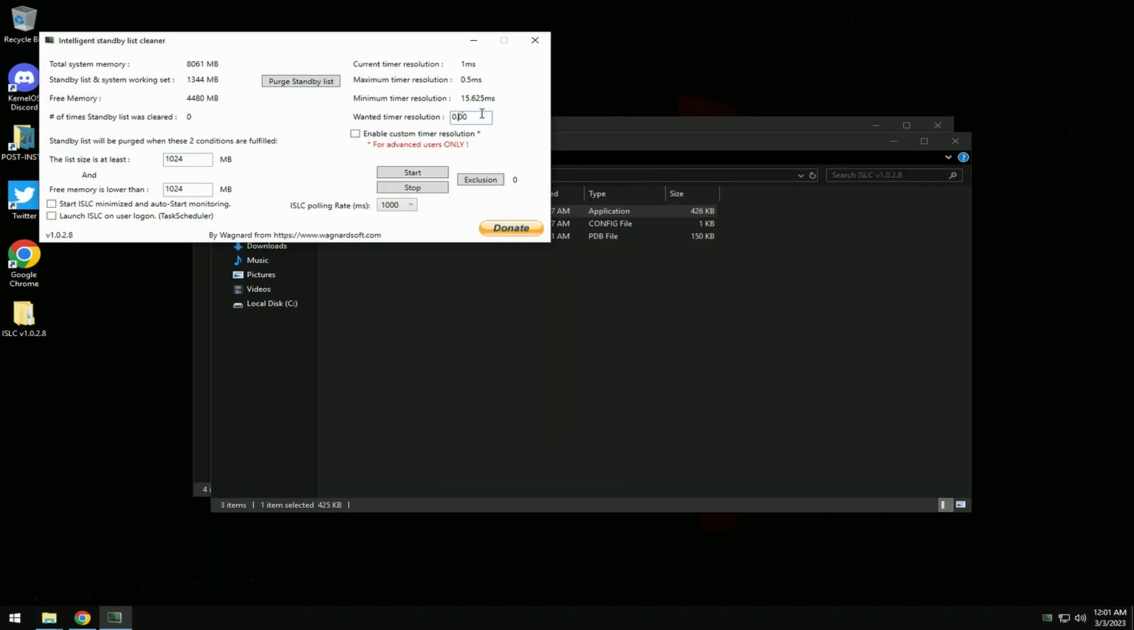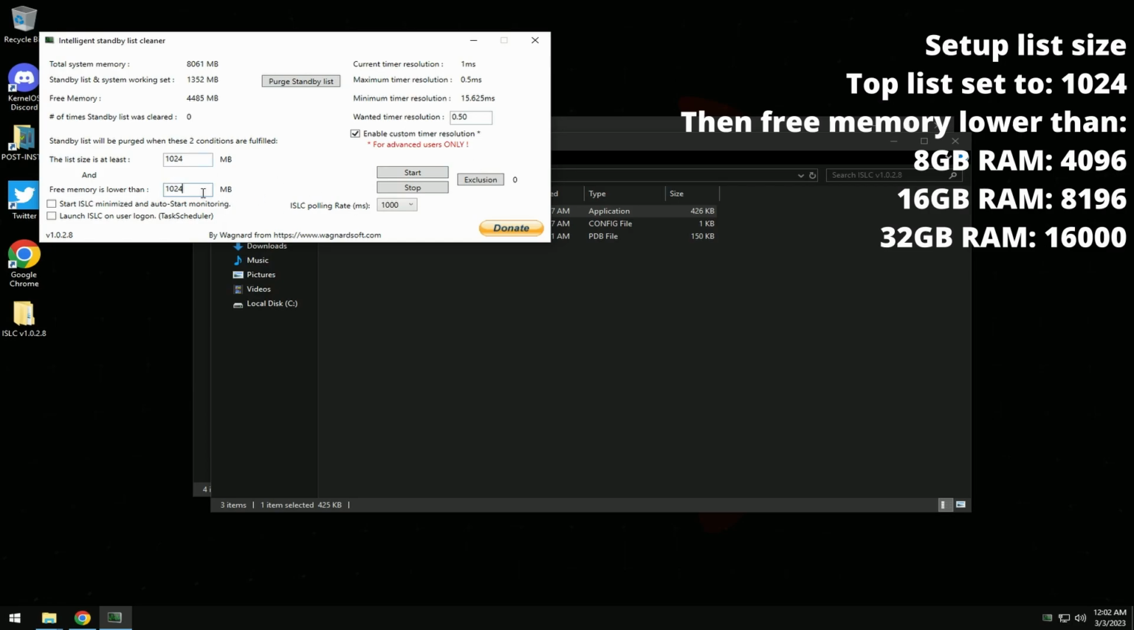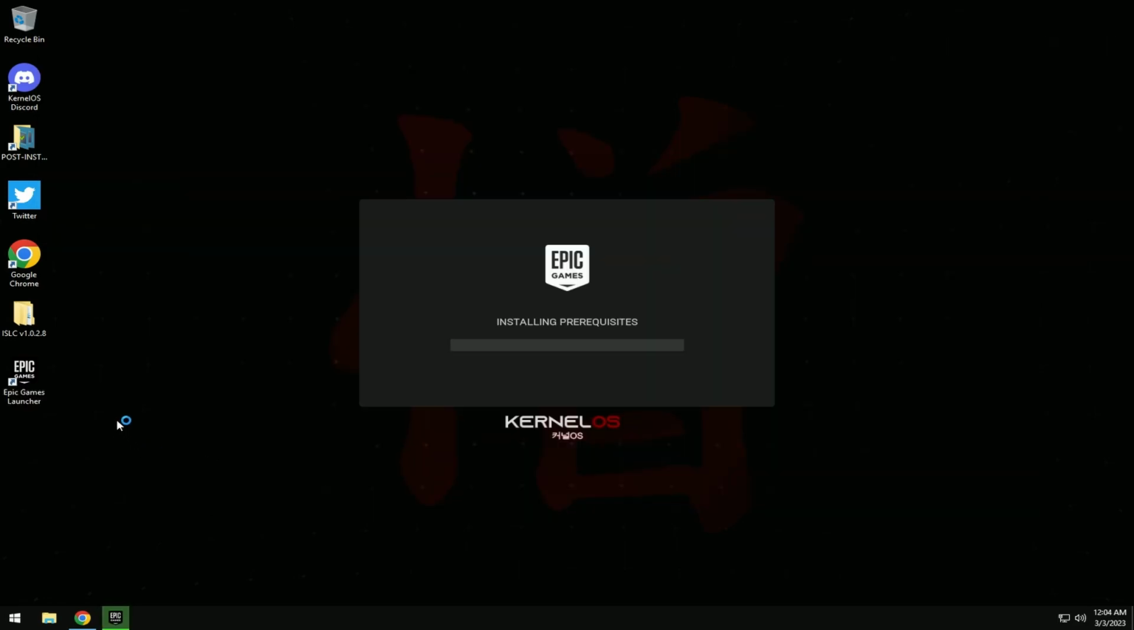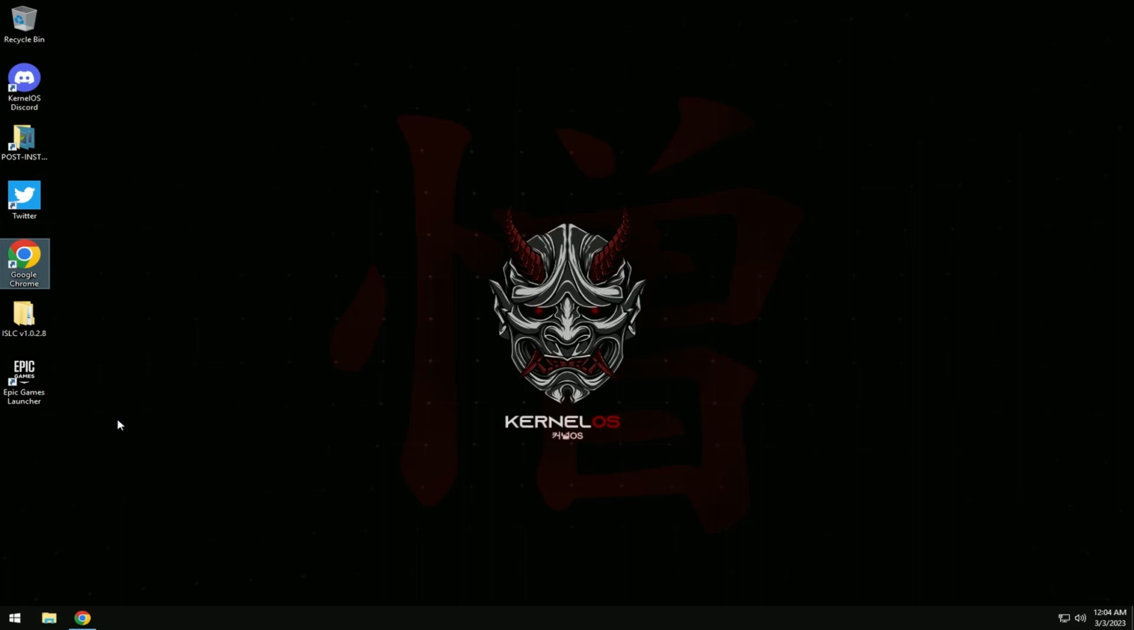So you're gonna run it. And if it doesn't come down, it should come down to the current timer resolution. It should come down to 0.5. But I'm not gonna actually do it right now because I haven't configured this one. I don't remember it at all, so I'm not gonna put it. But on screen, I'm gonna let you know what to use depending on your RAM, if you have 8 gigs of RAM, 16 or 32. And that should be it.